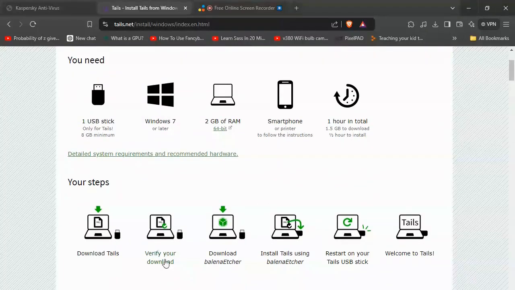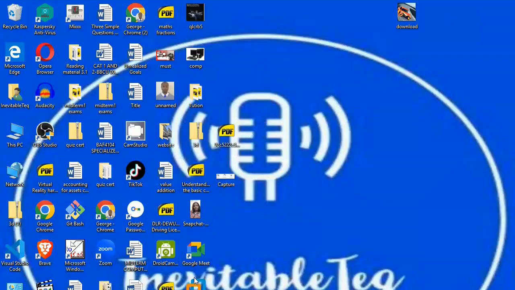You download Tails, you verify it, like I've been able to verify mine. You download Balena Etcher and install it on your computer. One thing I've noticed with Balena Etcher: if you're using the latest one in Windows, you'll encounter some problems. So the best way is to download older versions, and it will work well. After verification, you go straight into installing the Tails operating system onto your flash disk in this manner.